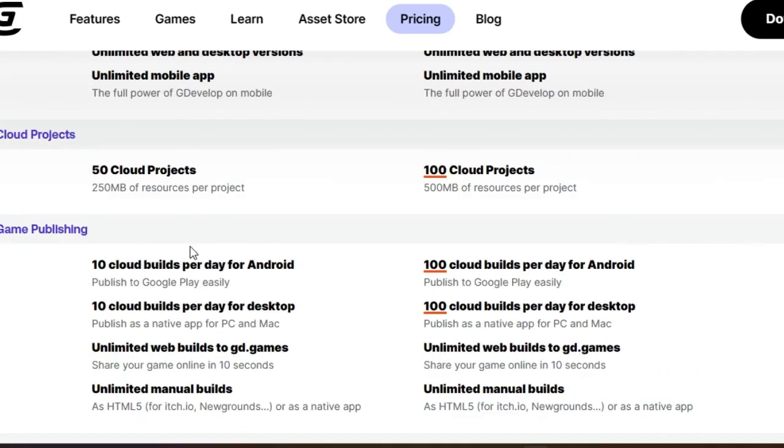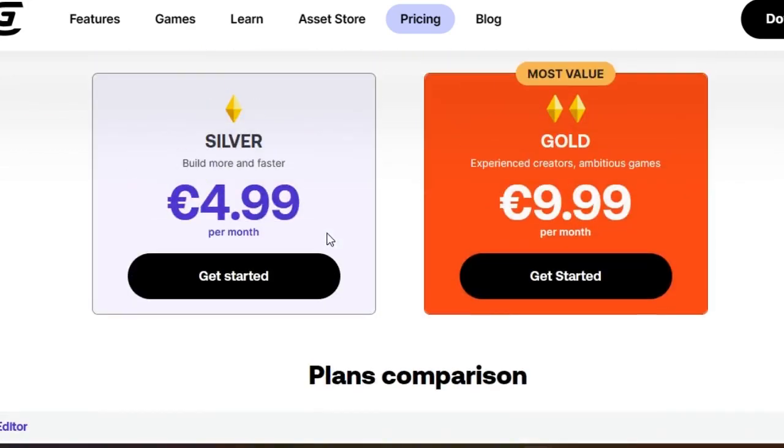As far as actually publishing games, you got 10 on this side. Again, you have the free version as well. You can actually publish games as well, but you got 10 per day. And on this one, you have 100 as far as the gold. And again, you're getting this for 6 months. So whenever you're ready for that, then you can do it.